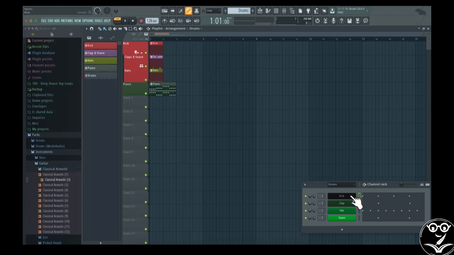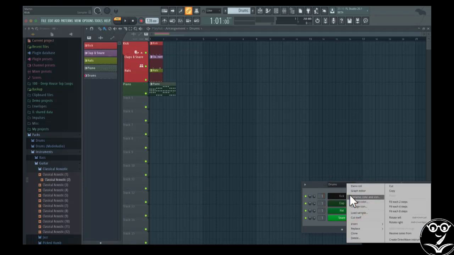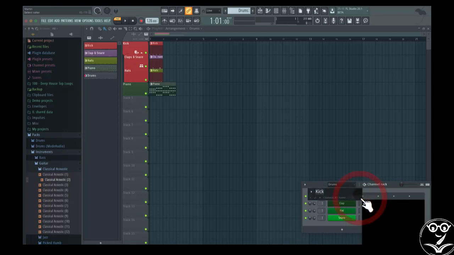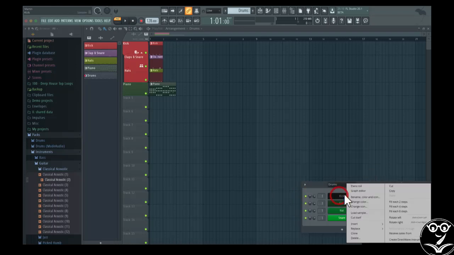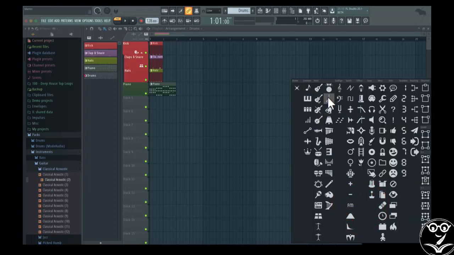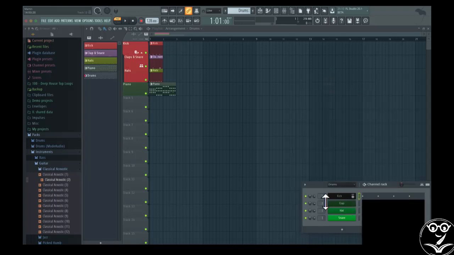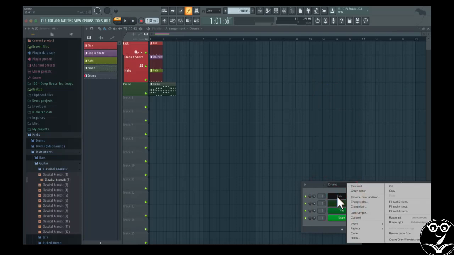There are also more options here in the channel rack. If you right click on one of the tracks here, you have the piano roll, of course, graph editor. Then you have the rename, color and icon, which is very handy to use. I just showed you that before, but I just want to mention it one more time here. So you can rename the track, you can color it as well. Let's go here. All right, so we have change color, change icon. You can choose whatever icon you want here, like that, just to make it stand out more.